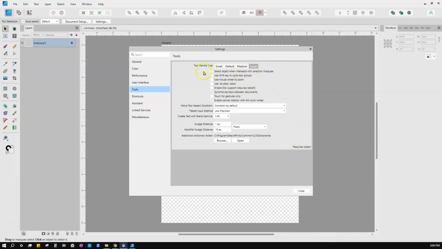Now, also, you might want to make one change in your settings that's different than mine, depending on what you're more comfortable or familiar with coming from another software. And that's this very top one. Select object when intersects with selection marquee. So that's when you are using your mouse to select a bunch of elements on your artboard or document to select them as a group through using the mouse to encompass them all.